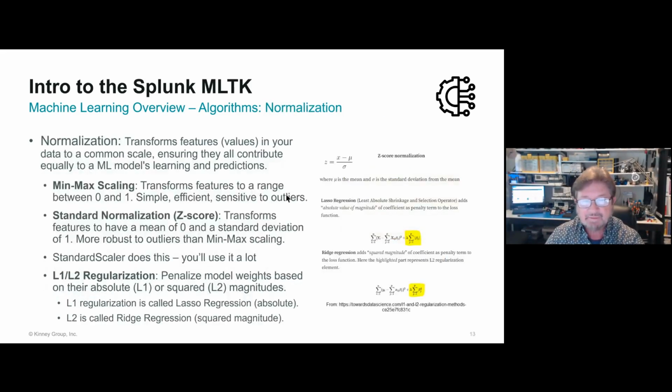By the way, I'll make a comment here. The algorithms that you use for machine learning in the Machine Learning Toolkit user guide, for example, it will identify those algorithms that work much better with normalization. So you don't have to try to guess this one on your own.